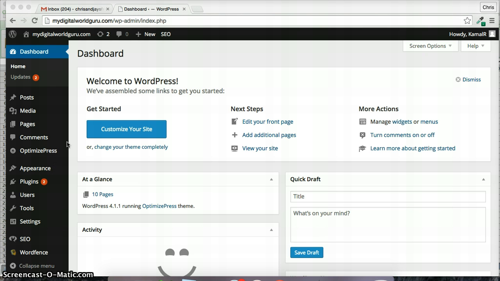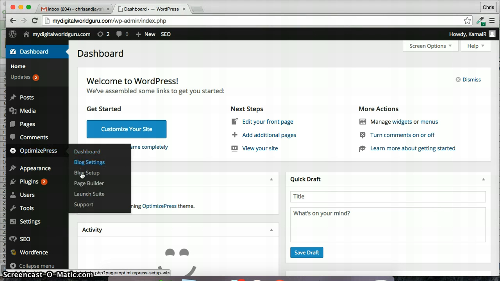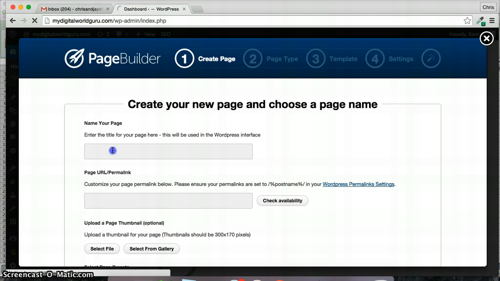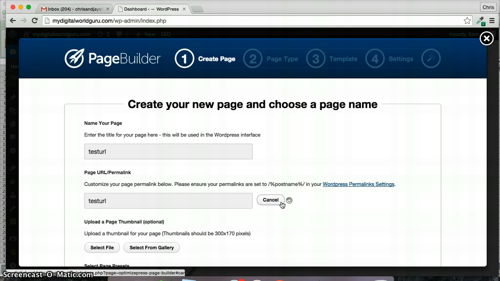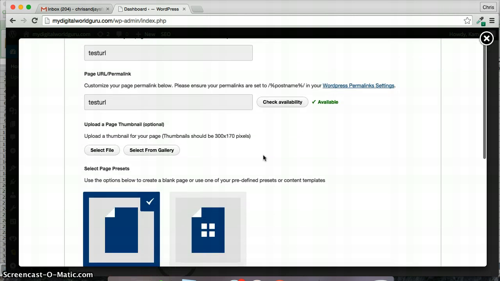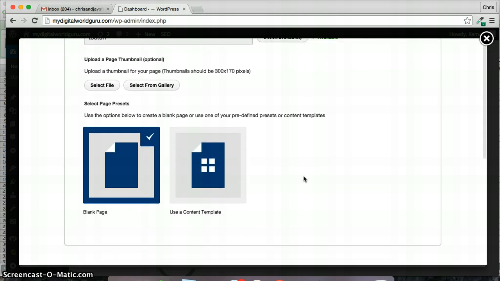It's really simple. You basically scroll down to OptimizePress, click this box, and then scroll down to Page Builder. It'll then load this page and it'll ask you for the URL. So we're just going to put a test URL. You can test to make sure you haven't used it already by clicking check availability. So that's available, pretty obvious.